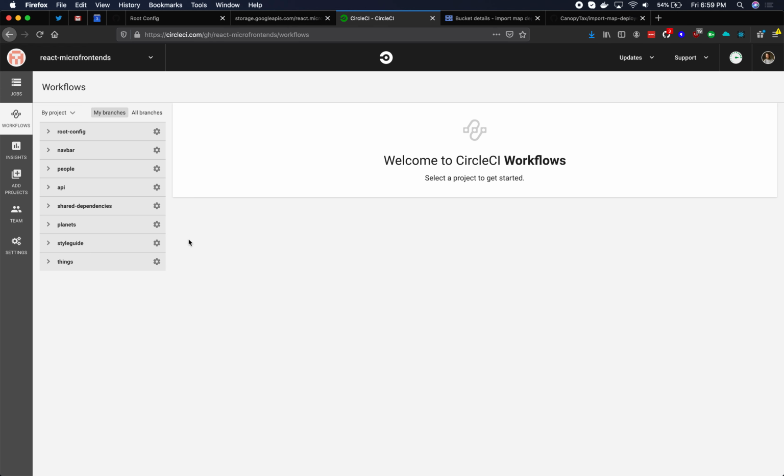So instead of saying we're going to deploy 4 things at once, people, navbar, API, and planets all at once, ready, set, go. That's scary because you're deploying a lot of code, and also because you don't know which order they're going to be deployed in. So instead of doing that, I'd recommend having a feature toggle.